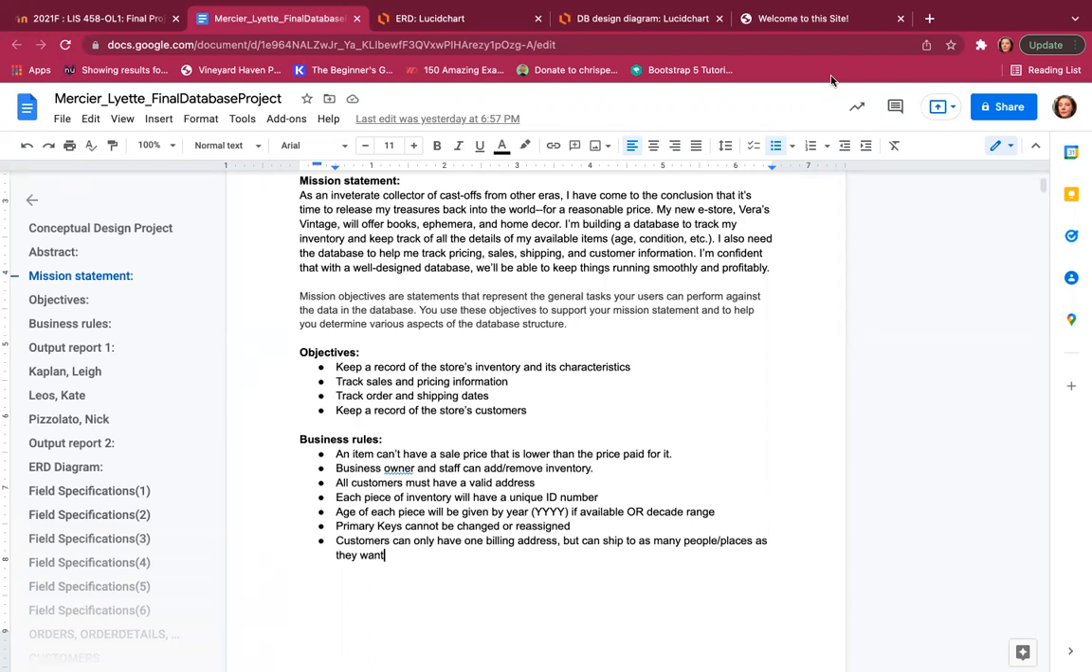Business rules include that an item can't have a sale price lower than the price paid for it. The business owner and staff can add and remove inventory. You'll see I have a web interface for that soon. Customers must have a valid address. Each piece of inventory will have a unique ID number. You'll see more of that in the database design chart.